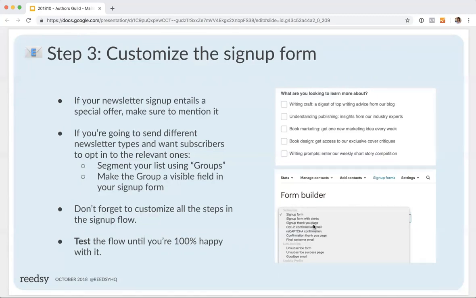So after they've filled in their information and click confirm, Mailchimp's going to display them a sign-up thank you page, so you can customize that one as well.